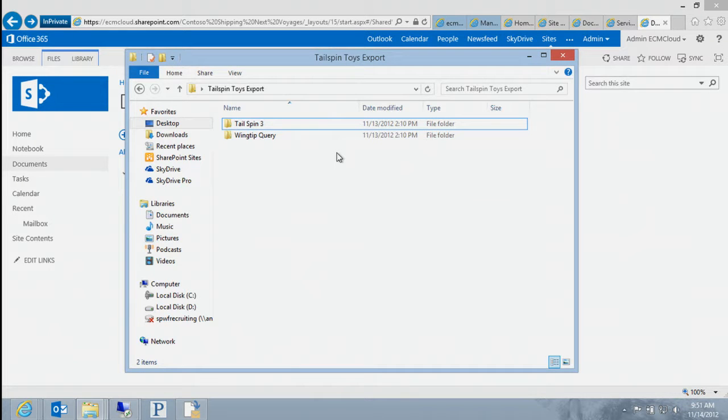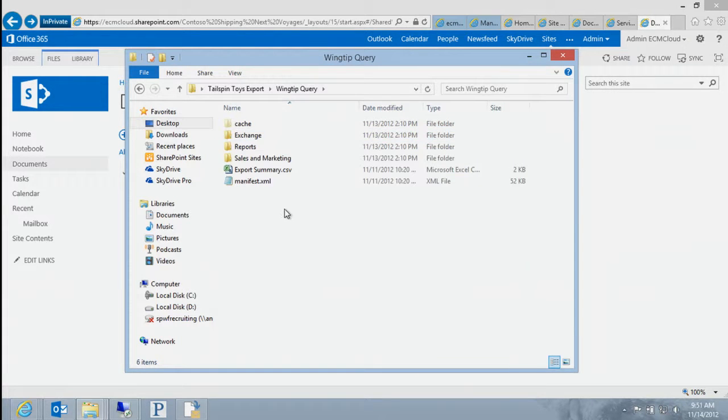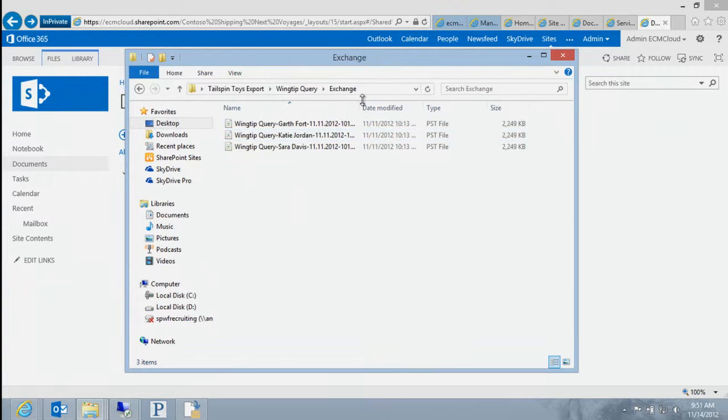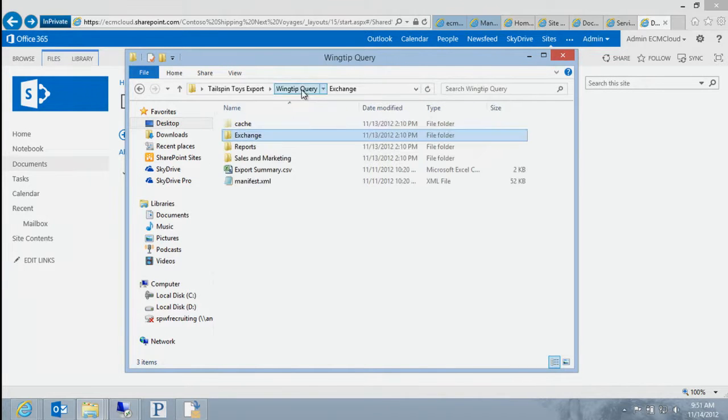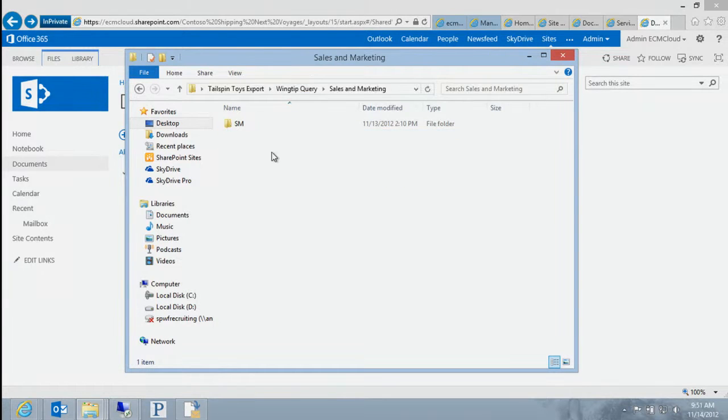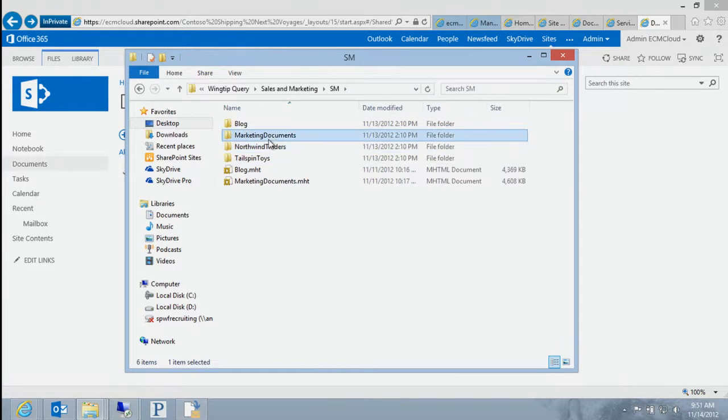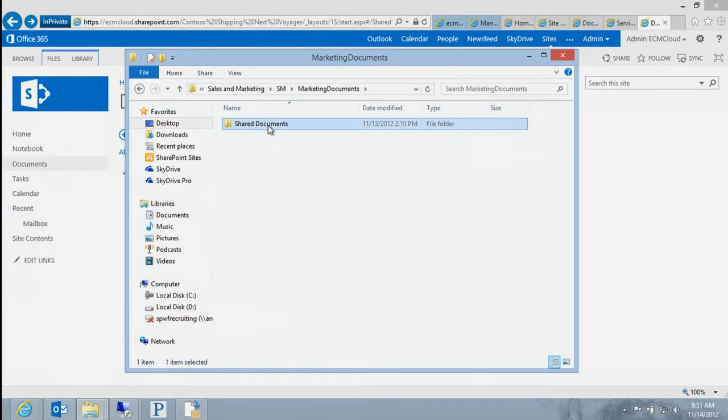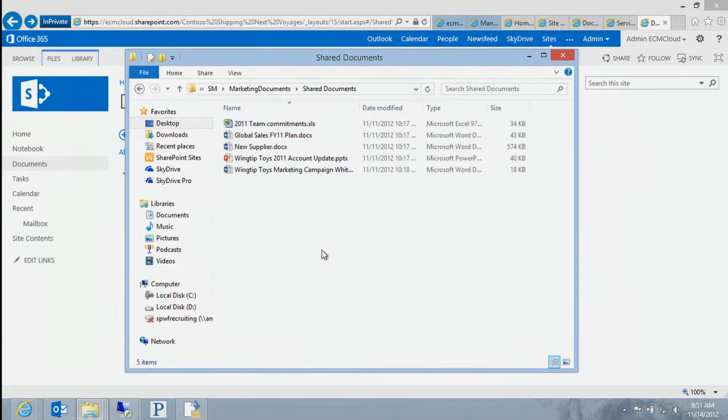And if you want to take a look in there, there's actually two queries in here. We can see the Exchange PST files that we've exported, as well as SharePoint document libraries, and all the content in there. So you can see where we're capturing both and bringing it together.